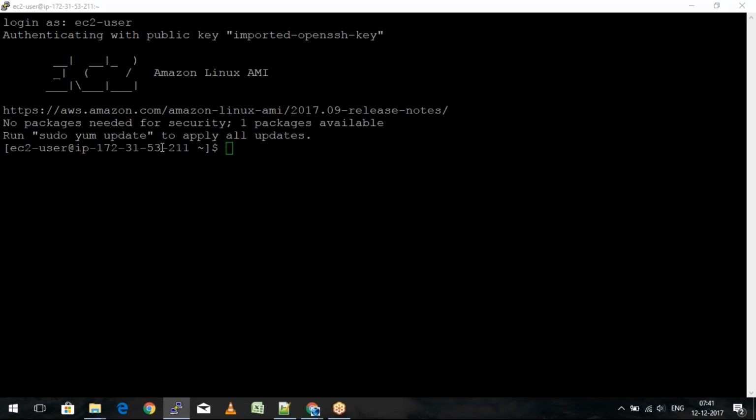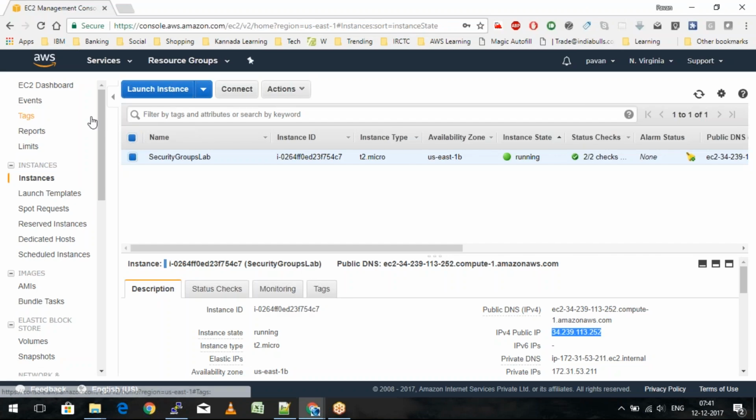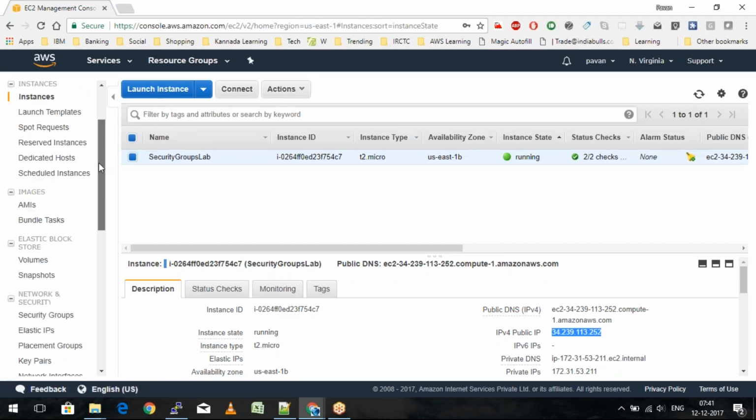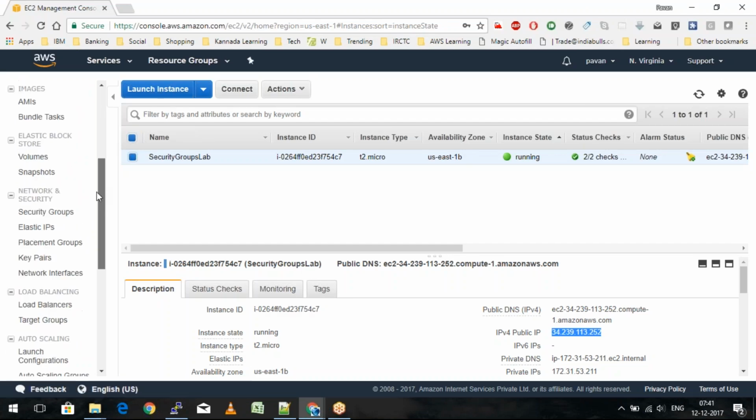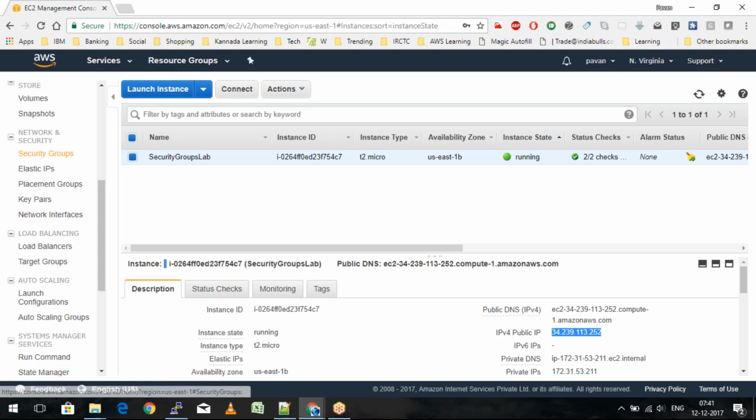Okay, so we just saw that any changes that we make to the security group take effect within no time. Maybe there was some problem the last time, I guess, so I'm not sure. If you want, we'll be able to recheck it again. So I'll just go down to security groups, remove the rule, and let's see what it does.